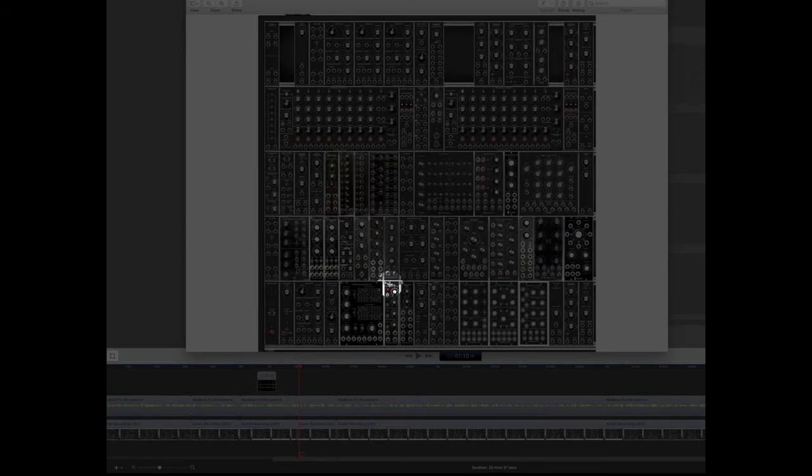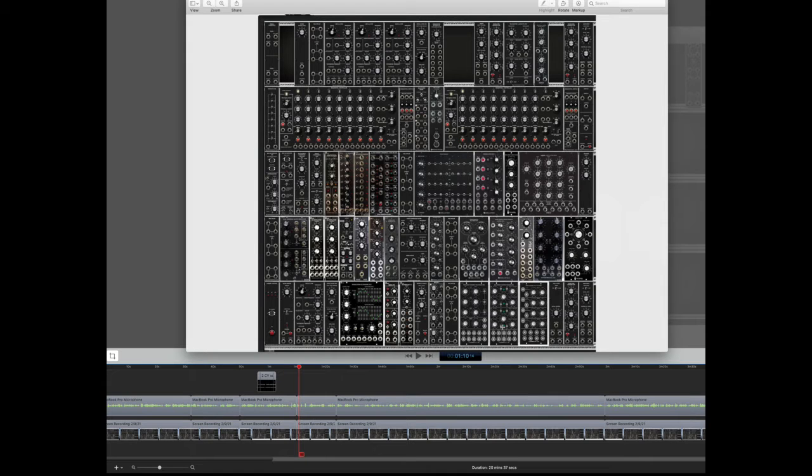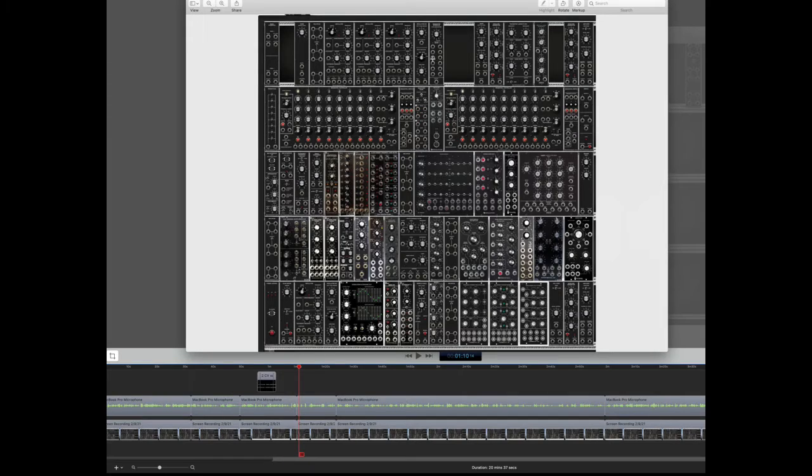You will have 4 LFOs right here and 4 more right here. You have a lot of different LFOs to use if you want to combine them in different ways, and you would combine them using a mixer like this one, or this one, or this one, or this one, or any combination. There's even other modules in there that will do that.